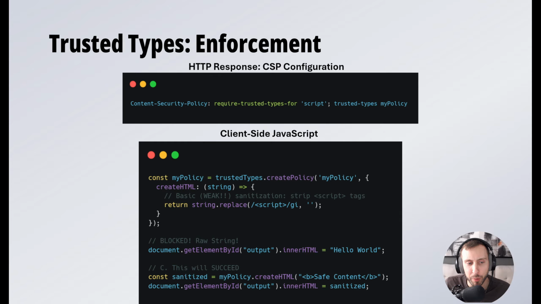So the policy is up at the top of the bottom screenshot. In the middle, we have the blocked scenario where once trusted types are enforced, we can't set that inner HTML to a string. And in the bottom, we have a situation instead where we are setting inner HTML to the sanitized content.